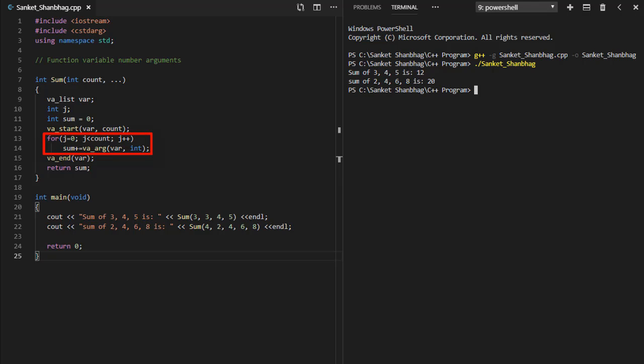Performing sum for variable argument list. Ending the variable argument list using va_end function. And returning the sum. In the main function, I am passing 3 values in first function call, and displaying result using cout function. And passing 4 values in second function call, and displaying result using cout function.